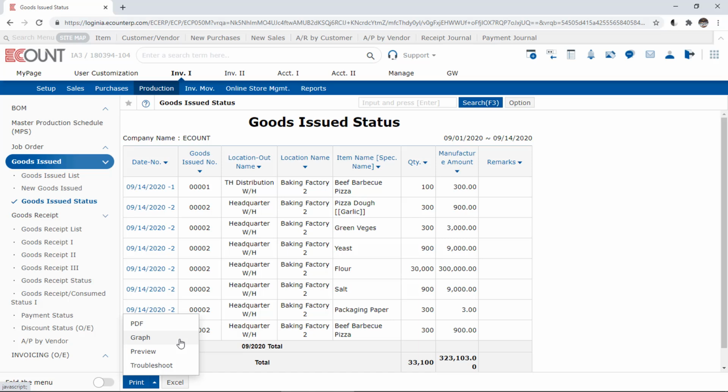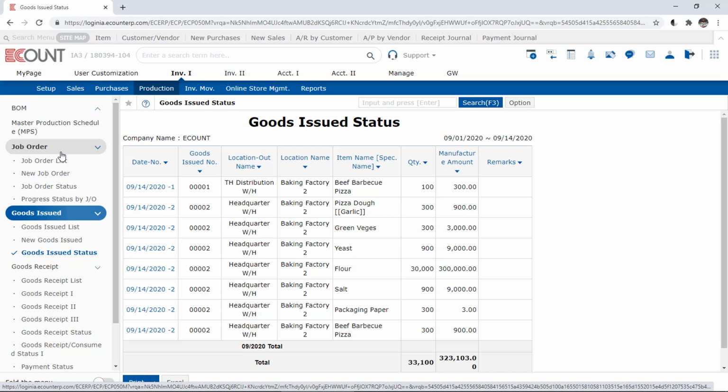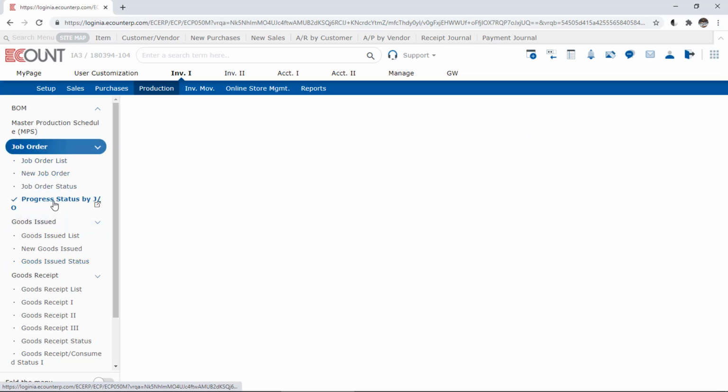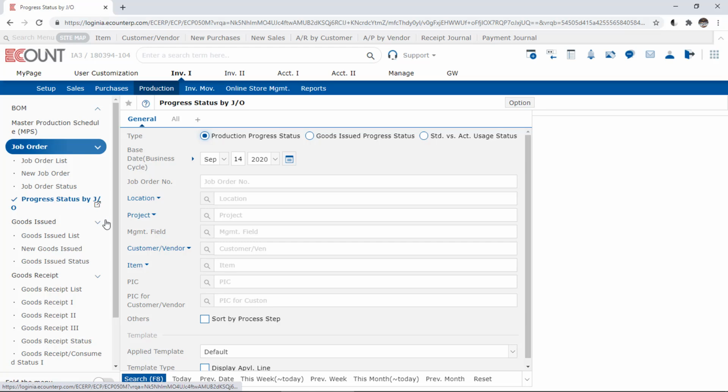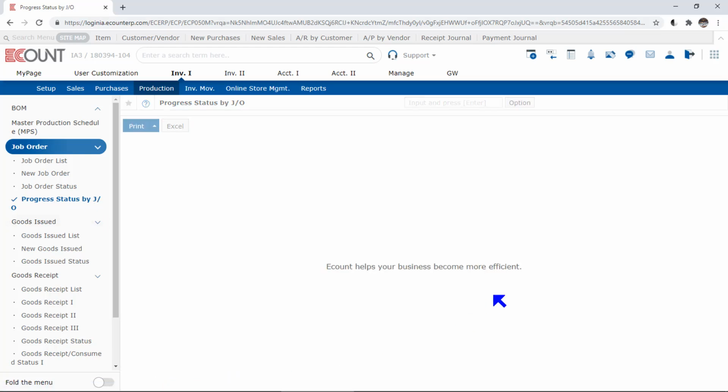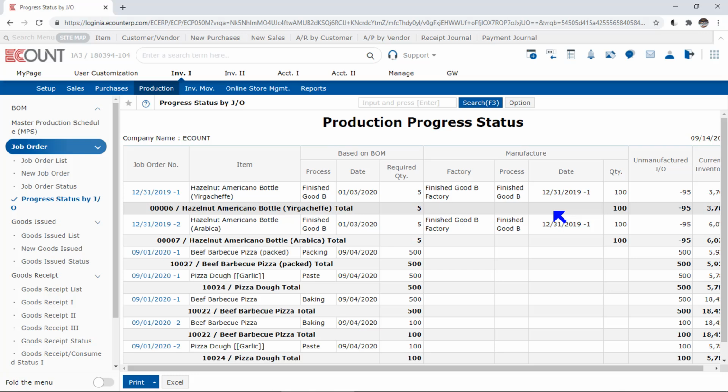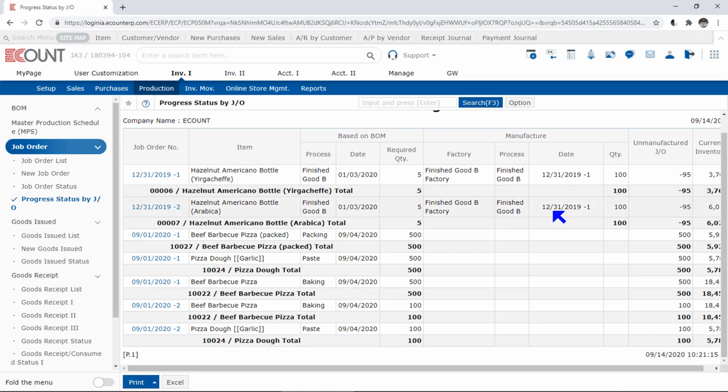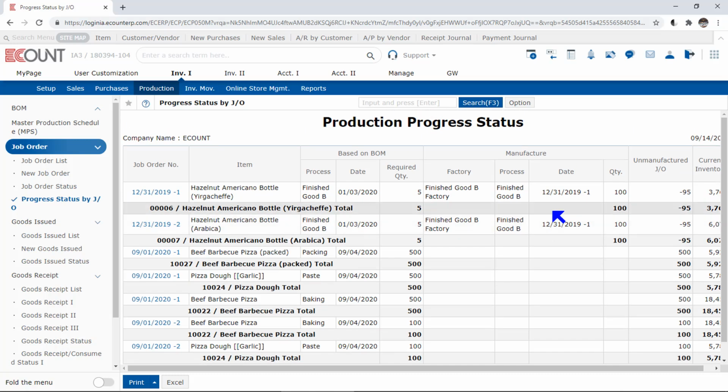And if you go to the job order menu, you can find the progress status by job order menu. In this menu, you can verify the progress status of issued goods. However, this report will display data only if you've created goods issued slips by loading existing job orders. Entering data directly in the New Goods Issued menu will not display data in this report, so please take note of this.